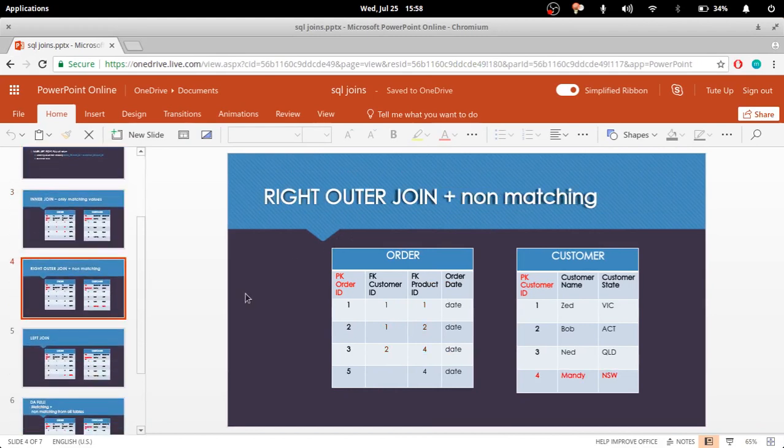So the right outer join allows us to return the non-matching values from the table on the right. So in this case, the customer table. So as I said before, we are returning the matching values already. So now we are trying to find out which customer is not present in the order table, which means which customer hasn't ordered. So that's why he's not in the order table.